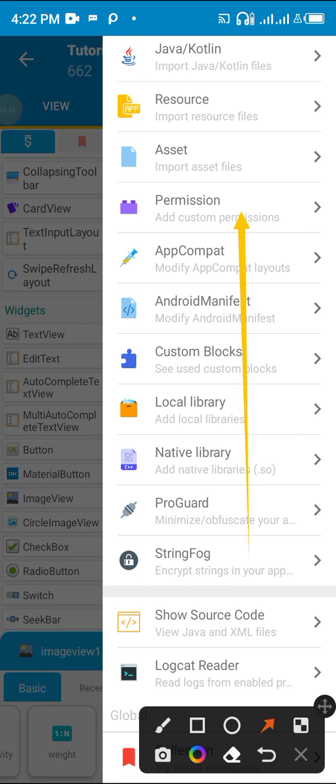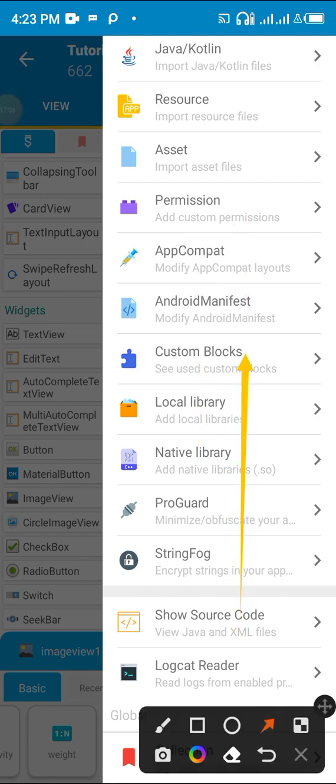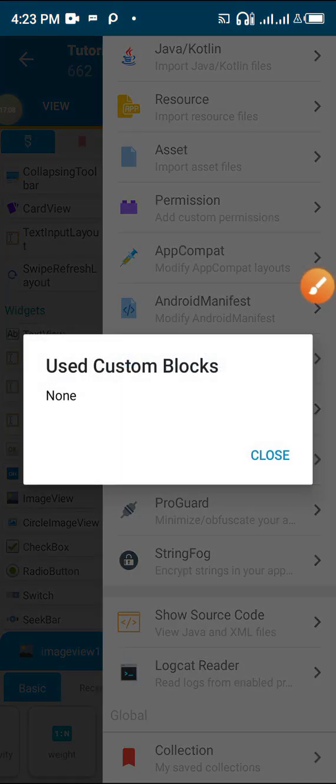That's where you can. This is the Android app compat, the same thing. You can modify the layout. You modify the layout of the app. So all these are the custom blocks. It means the custom blocks that you are using in the app. So anything that you are using like a custom block, the one that you have made by yourself, you have not made any custom block here.